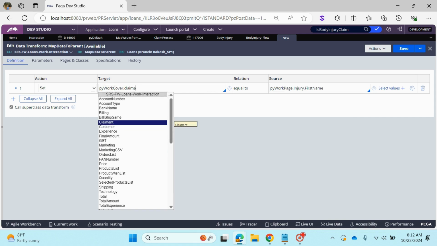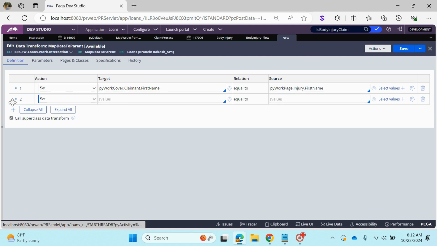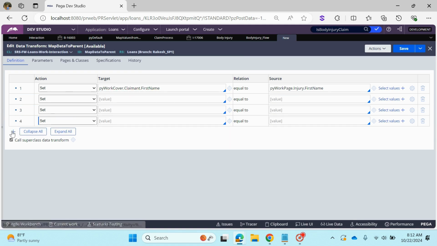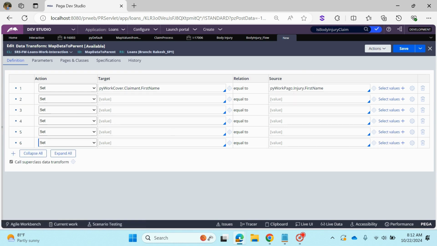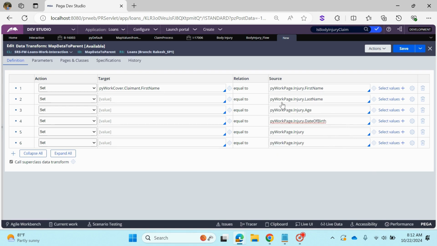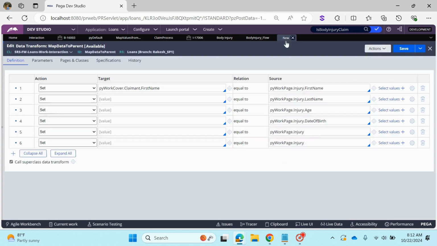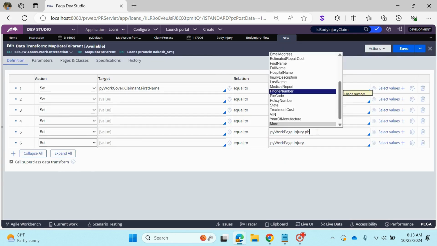Let's say PY work cover, and here my properties are claimant dot first name. Like this you copy everything, and you can include all of the properties here, whatever properties you want to copy. Let me take the common thing from here to here, and I will use for every rule. So from here last name, and from this one age, date of birth, and the rest: phone number, email ID, claim ID, policy number, right?